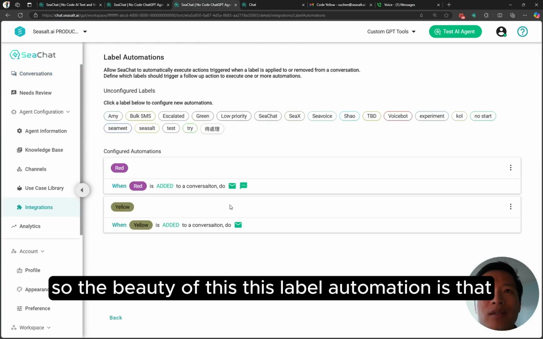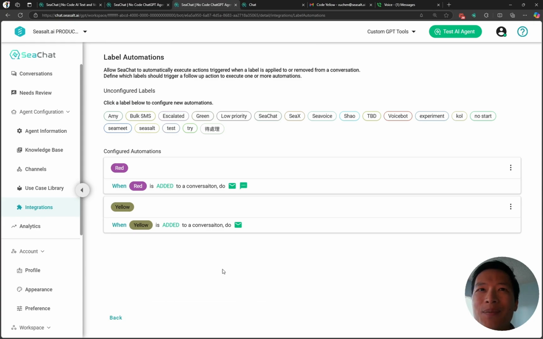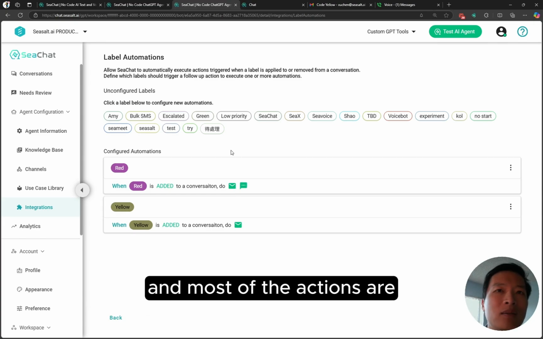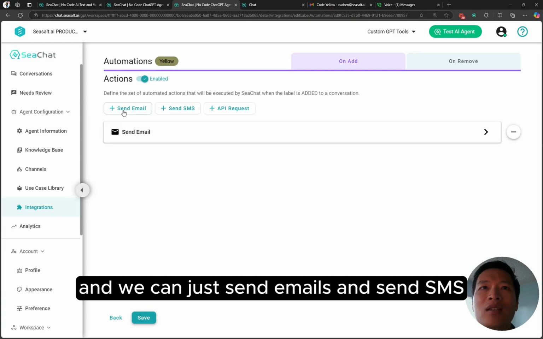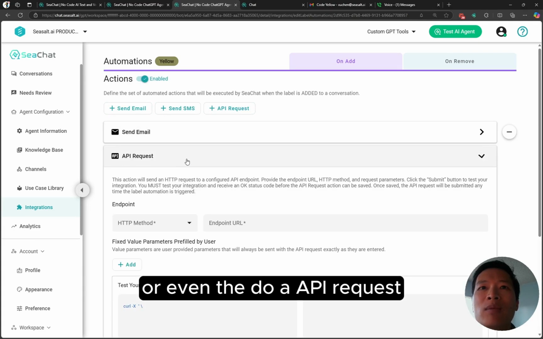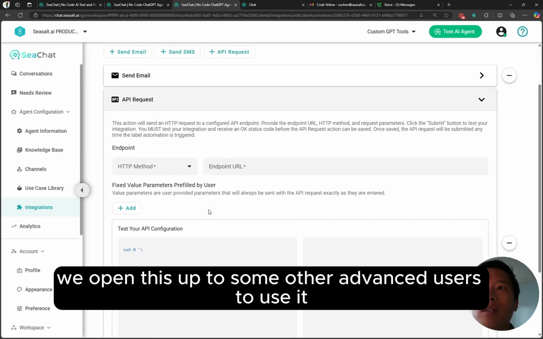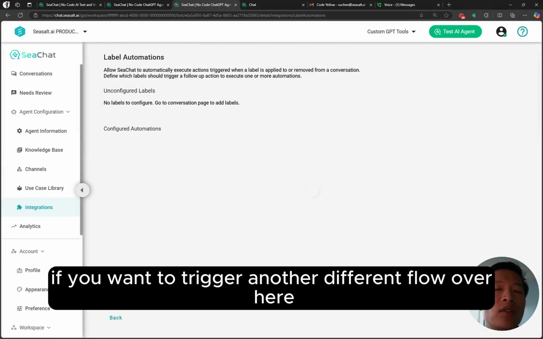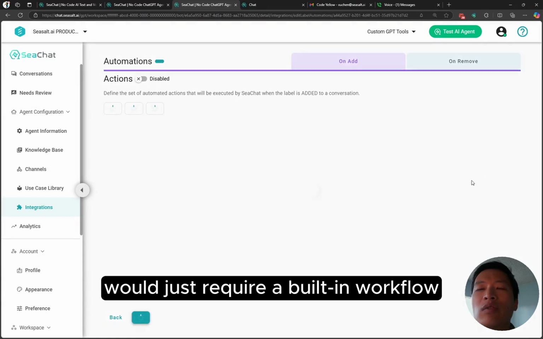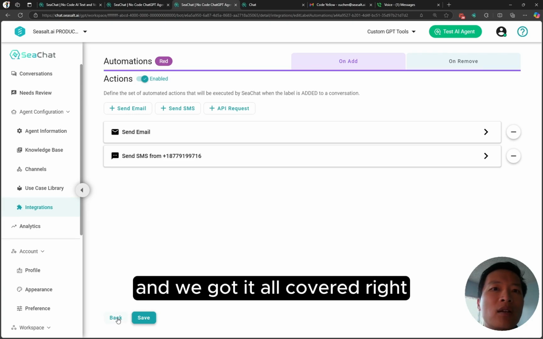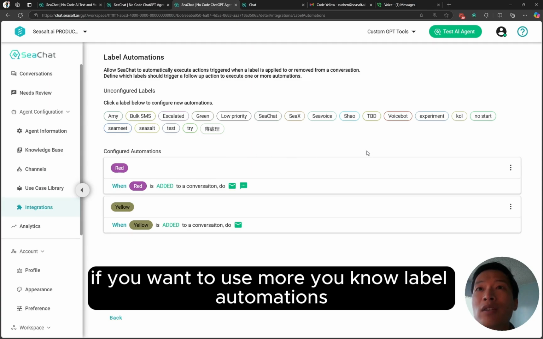So the beauty of this label automation is that you do not need to leave CChat to define your actions, and most of the actions are automated actions, right? In a way that when something is defined, we can just send an email, send an SMS, or even do an API request. This is a little bit more complicated, but we open this up to some advanced users to use it if you want to trigger another different flow over here. But I think most users would just require a built-in workflow of sending emails or sending SMS, and we got it all covered, right?